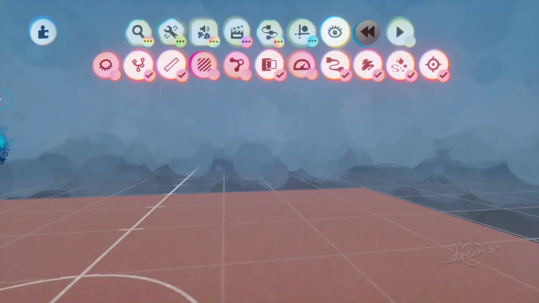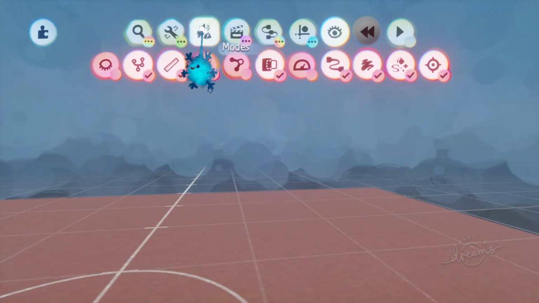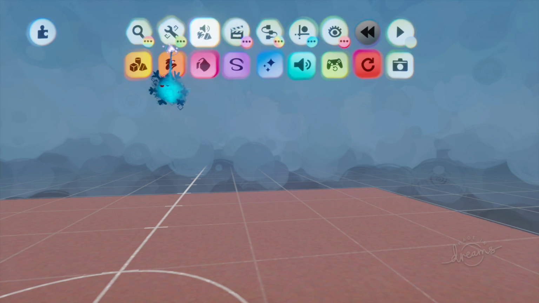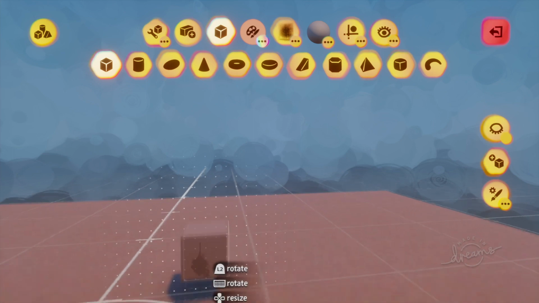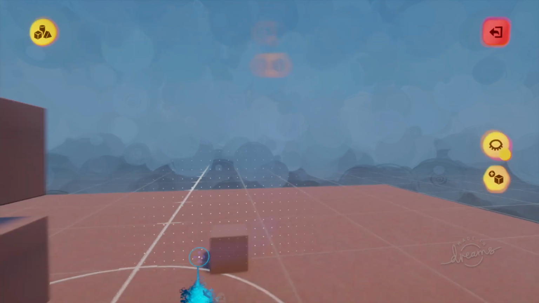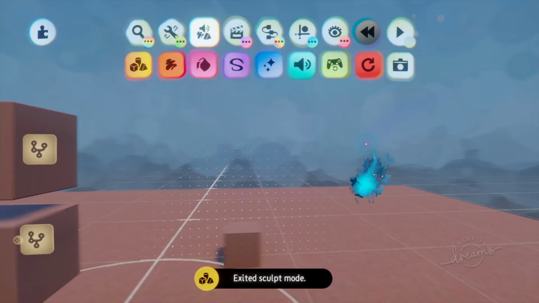So the next step is let's drop in our enemy. We're going to get a sculpt. Basically this is our simple enemy, a little square. We only want one of them. Let me just duplicate that.